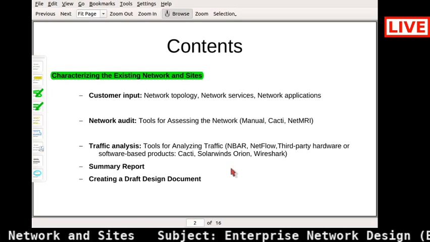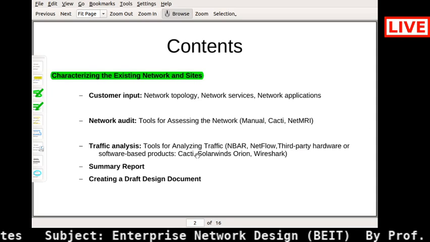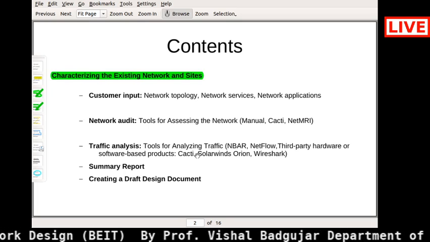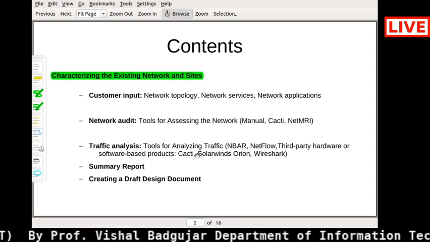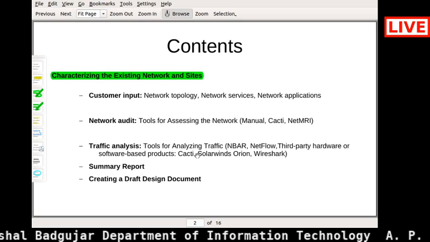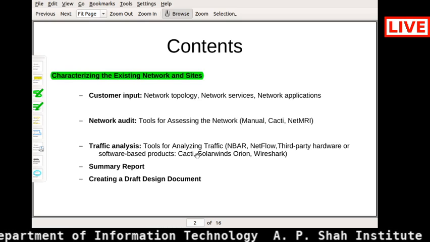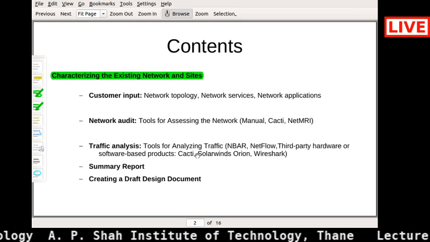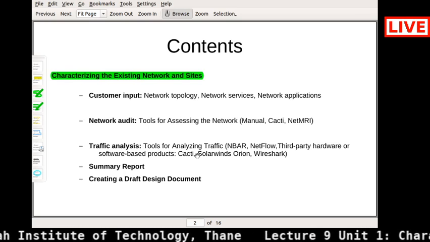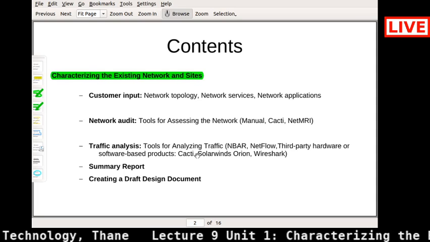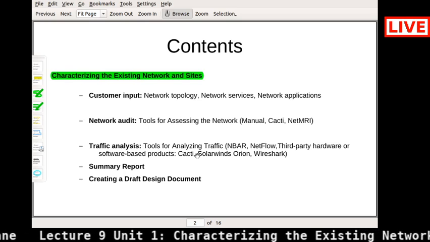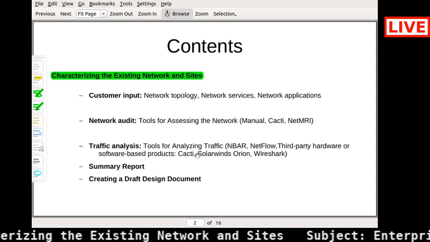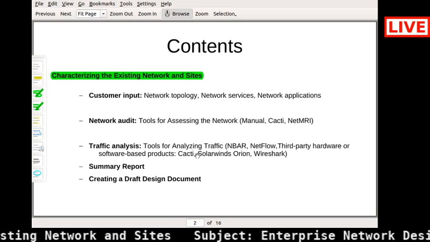So today I have divided this session into three points. First, we will see the customer's point of view, whatever inputs the customer gives you, right? Depending upon that, then the network audit, right? So what are the steps and the tools involved in auditing any kind of network, that also we will discuss. And what different automation tools are available for the analysis of network traffic, right? That also we will see with some commands, some tools and some screenshots I will explain to you.